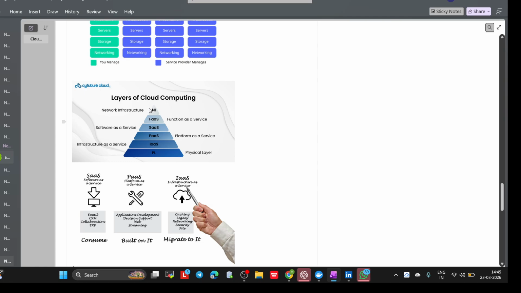Now, there are some layers of cloud computing: network infrastructure, FaaS, SaaS, PaaS, IaaS, and the physical layer. First will be the physical layer. Previously it was maintained by every company on its own, and now it can be created by the cloud provider as well. Second will be IaaS, infrastructure as a service. After that, platform as a service. Then software as a service, and now function as a service, and network infrastructure. So these are the layers of cloud computing.